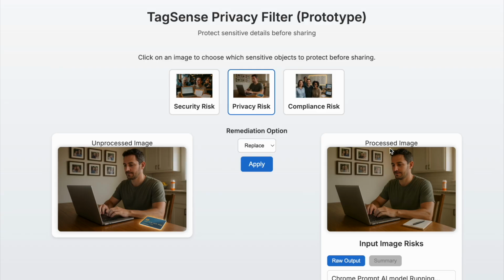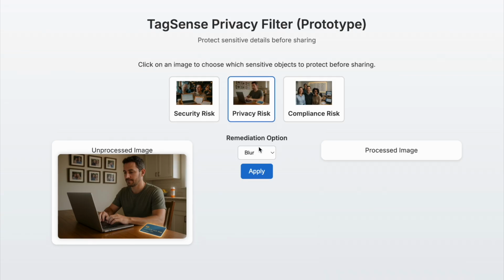Next, we choose how to protect sensitive objects. You can blur, hide, or replace them. In this demo, we'll select Replace.